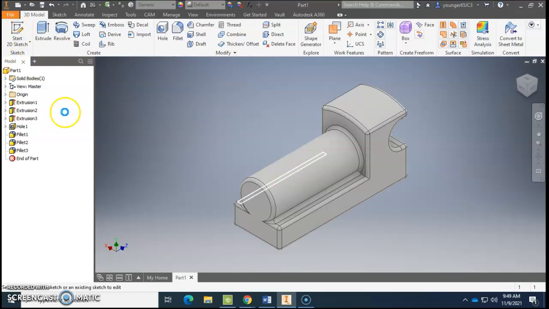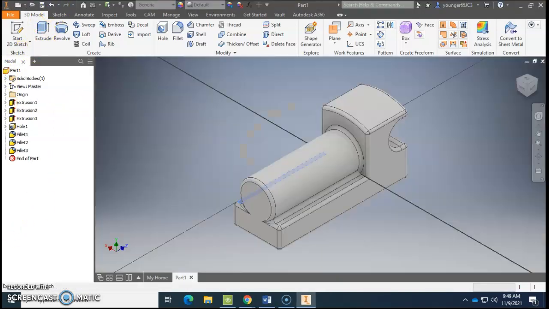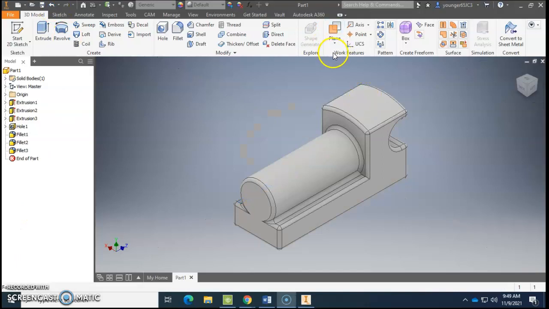So what that does, whoops, now I've gone and done it. Oh man, hit the pause. That's what happens whenever you click too much. Anyways, the tool that I want to use today is the plane tool.